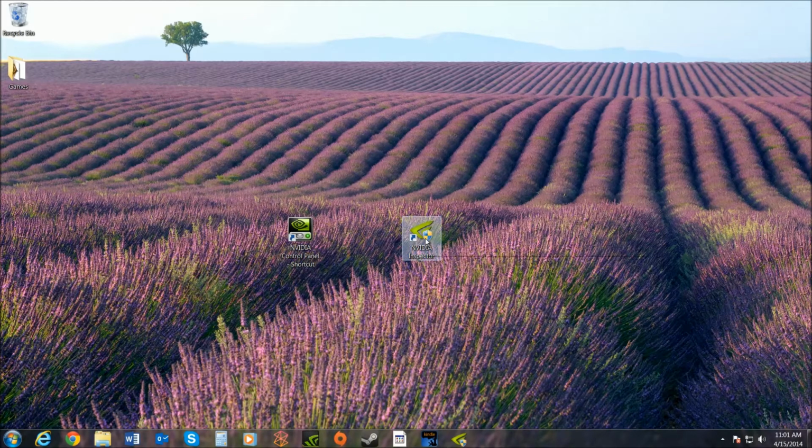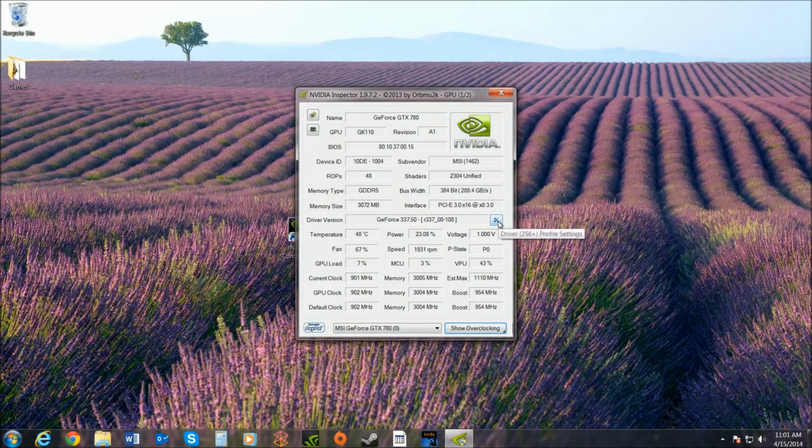So download Nvidia Inspector if you haven't already. If you don't already have it, and come here, this toolbox here.